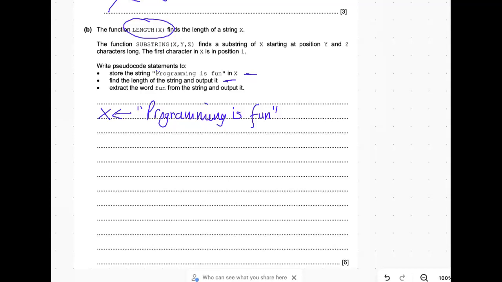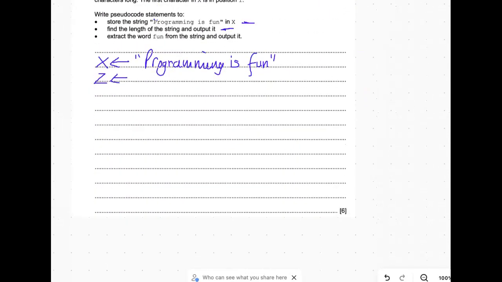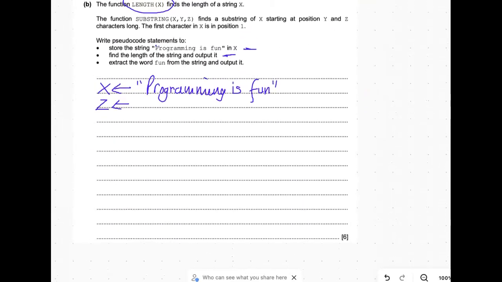We're going to store that in Z. If you remember from earlier on, Z stores the number of characters in the string, so always refer back to previous parts of the question if you're thinking, what variable am I going to put that in? So we would do Z gets length of x, because it's this variable here, x, and that would give us, as we said, I think it was 18. We need to output as well, so read the question carefully. We need to output it, so we would just do output and then Z.